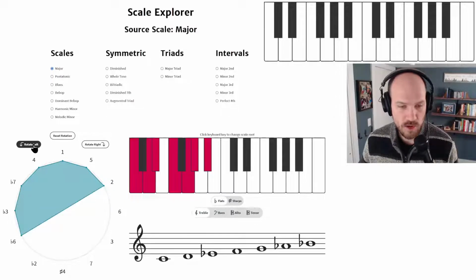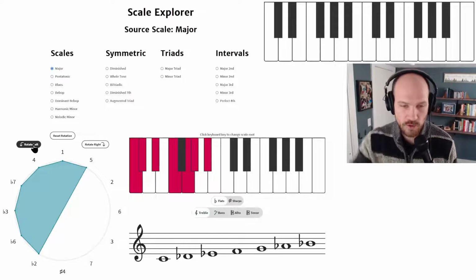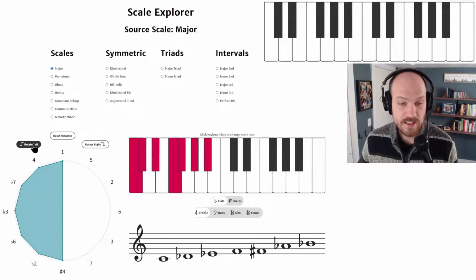So we're just going to rotate around. So that was B flat. Now this is E flat, C minor, your Aeolian mode. E flat, then A flat, your Phrygian mode, right? We're just going around the circle of fifths. So we have B flat, E flat, A flat, and then D flat.